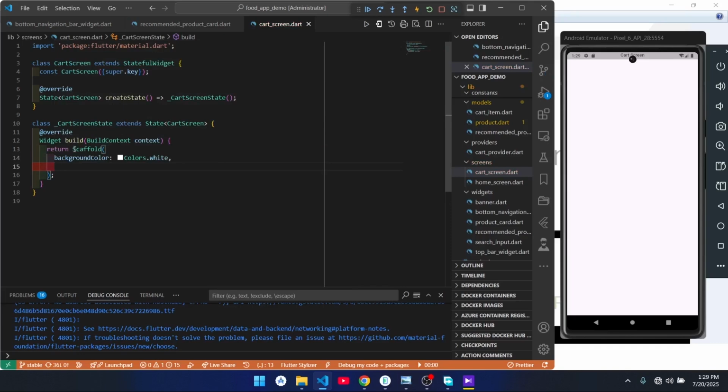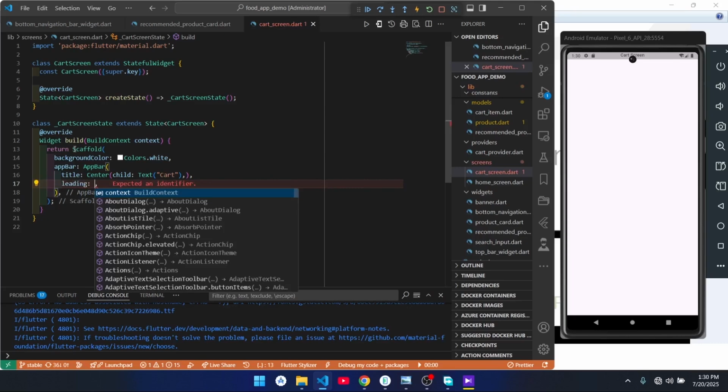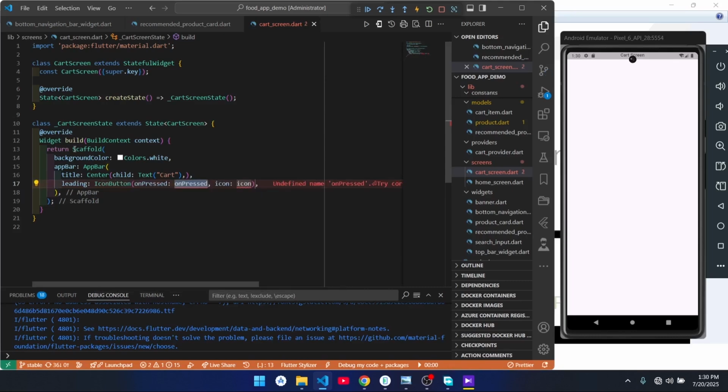Then we're going to give it a nav bar as well, the app bar. Then the app bar is actually going to have the title, which is just going to be the cart. And then it's also going to have a background color of white. All right, so the cart, we're going to have the text of center. Then we're going to have a leading. The leading is going to just have an icon button. So icon button, right? So let's do this.